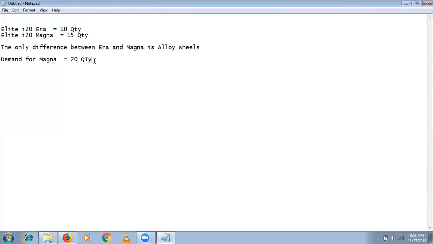Some customer came and he wants 20 cars today or tomorrow. He said that he has to purchase with immediate effect. To manufacture Magna, how long will it take? Minimum 1 month, let's take an example, or else minimum 5 days. Then what are you going to do in this scenario?